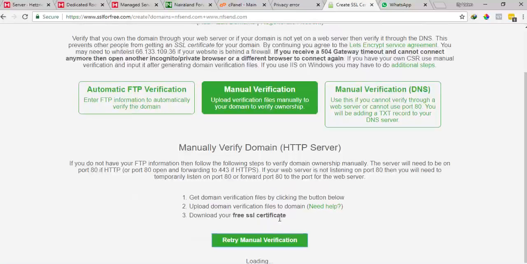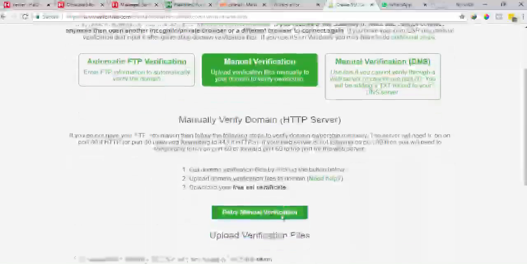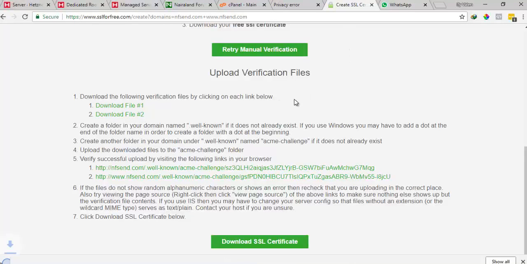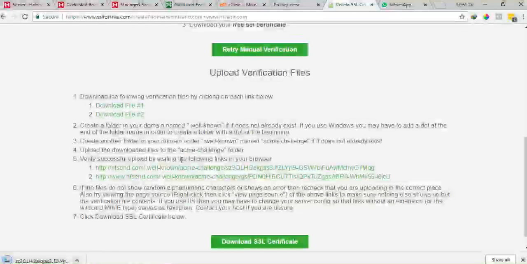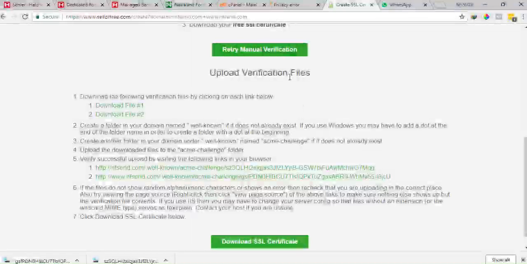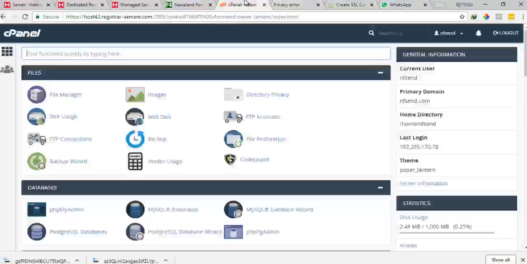It will now give you access to files to download. These are the files that we need to download and upload. There are 2 files here. Let me download the first one. Okay, saved. Second one, saved. You have to upload them to the root folder. So let's go to File Manager from cPanel.